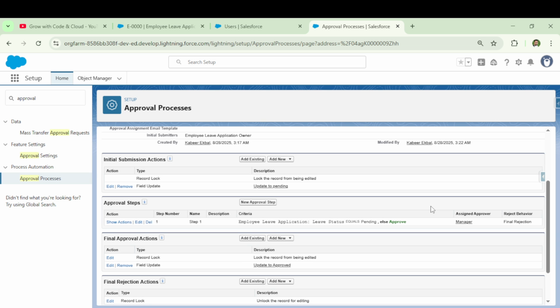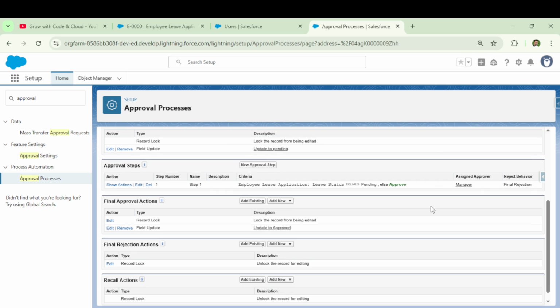Okay. Now they have buttons. One will be the approve button. Once he approves, this will execute. If he clicks the reject button, this will execute. So once he clicks the approve button, it will change the status from pending to approved. Once the manager clicks the reject button, it will perform this action: update the field to rejected.